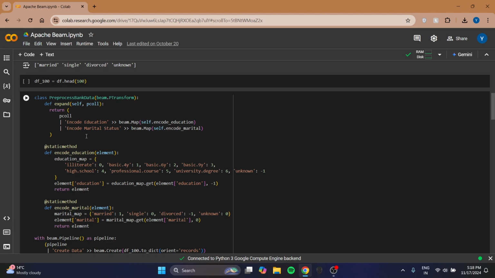Up first is composite transform, but before we go into that, let me explain PCollections to you. PCollections, or PCollection, as you can see here, represents the distributed data in your pipeline. If you have, say, 100 rows of data, for instance, it is transformed into PCollections and split into chunks for parallel processing.